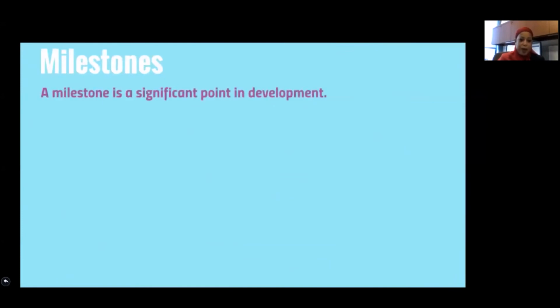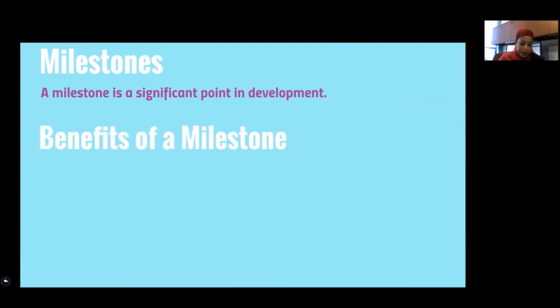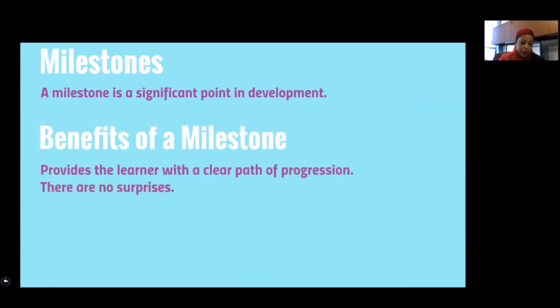We're going to talk a little bit about milestones. A milestone is a significant point in development. Milestones are growth targets expected to be achieved at specific stages of the education process. Benefits of the milestones: 1, it provides learners with a clear path of progression. They know what to expect and what's expected of them. There are no surprises.